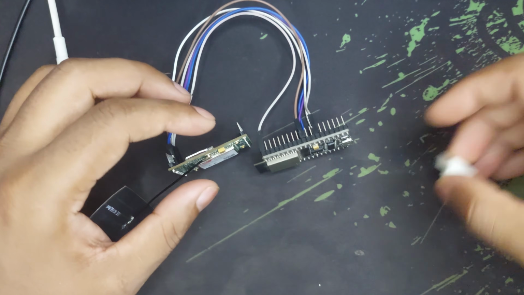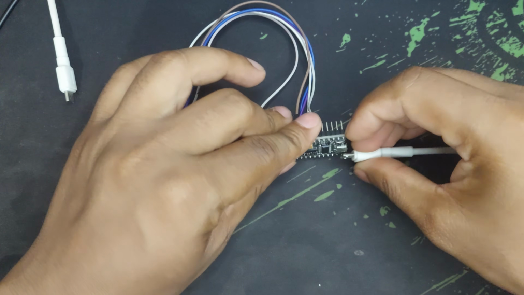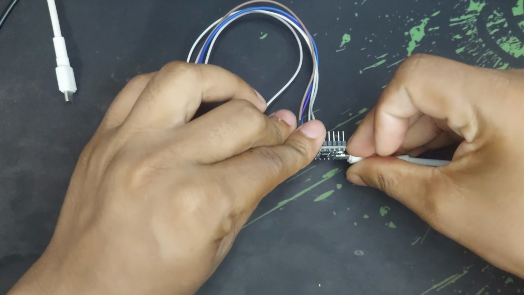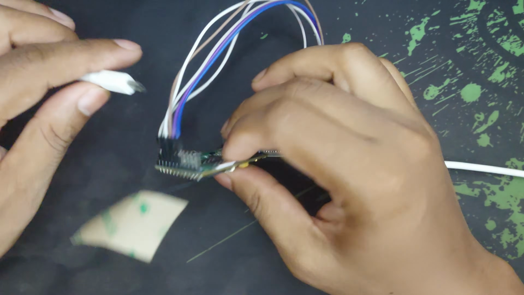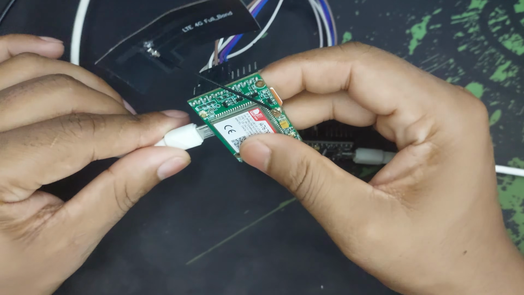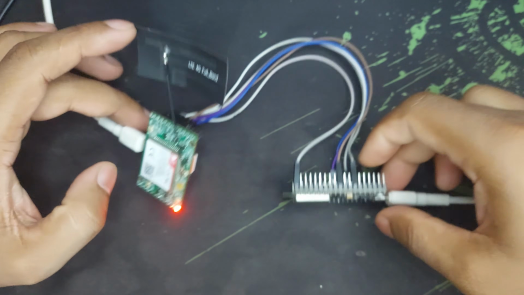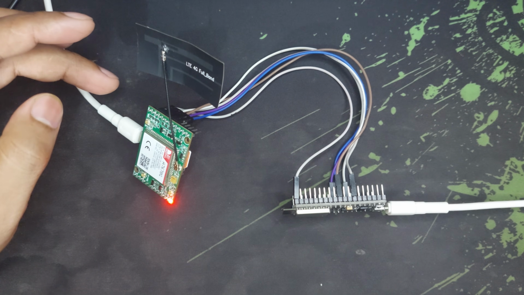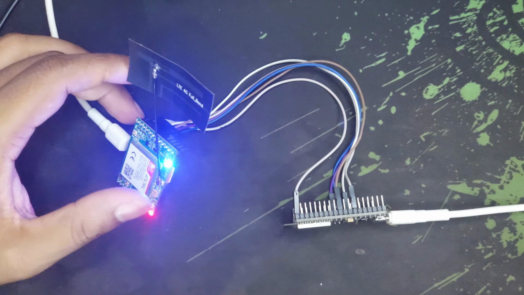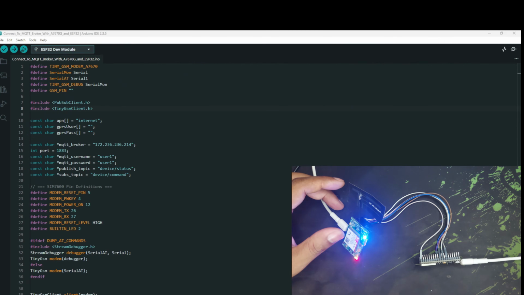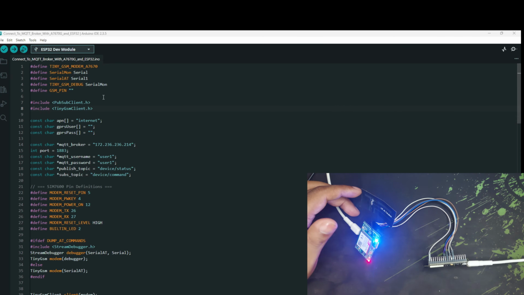Okay, so I give power to the SIM module from my PC, and I just connect these two. Okay, let's code.